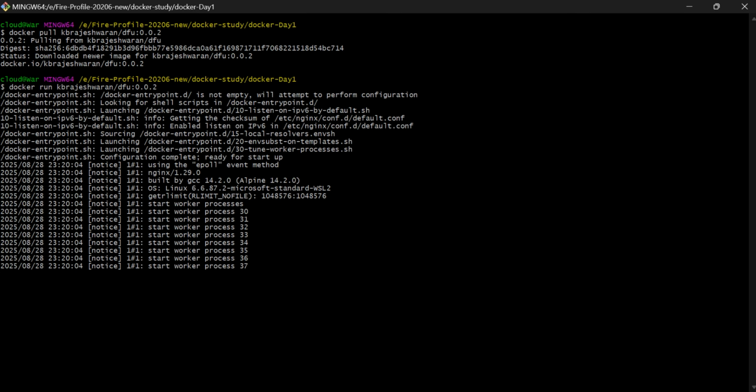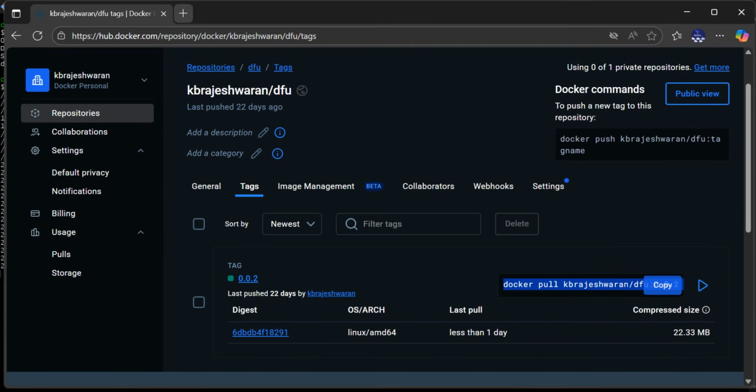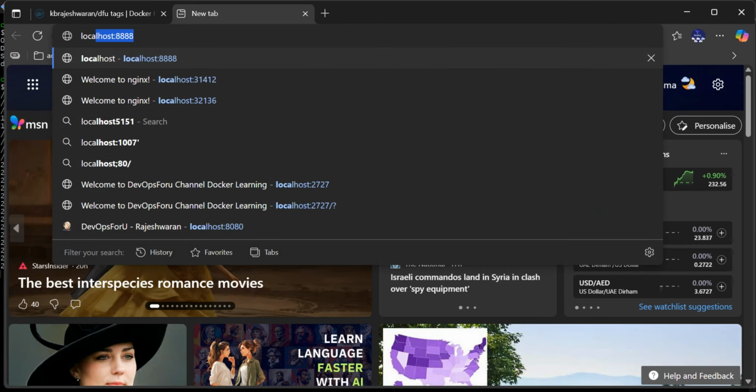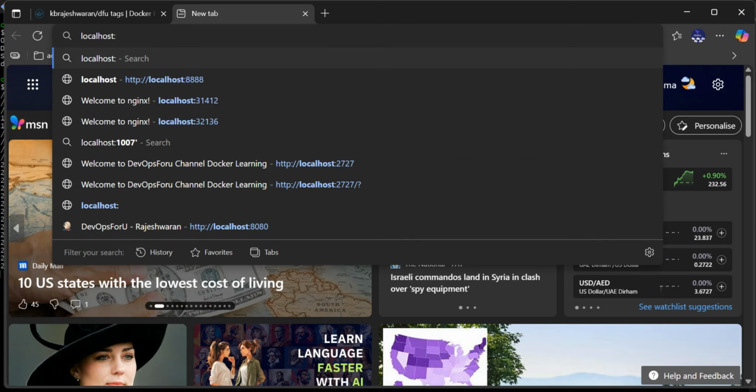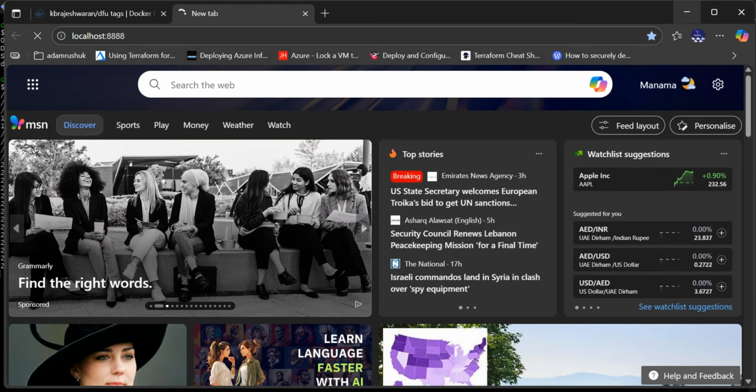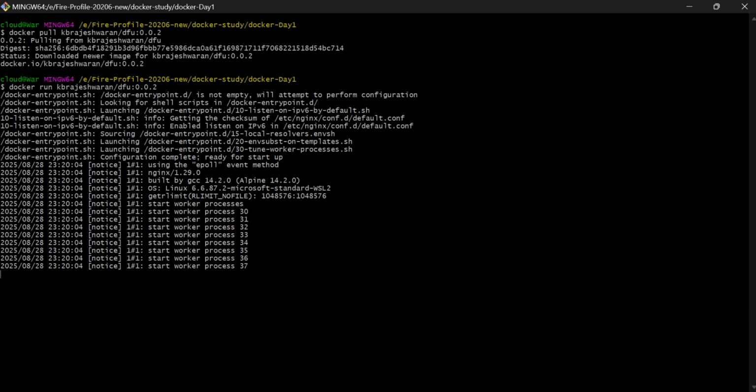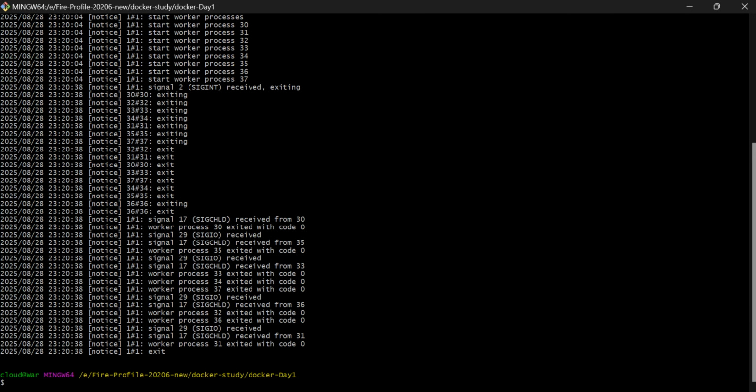If you see, this is in a running process. That means we are not able to type anything here. We need to close this one so that we can interact. For example, if I go and try to do something, we cannot access this container. So if I want to get out of this, I will just press Ctrl C.